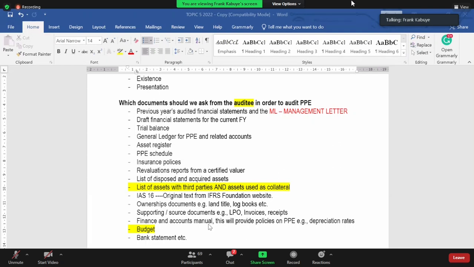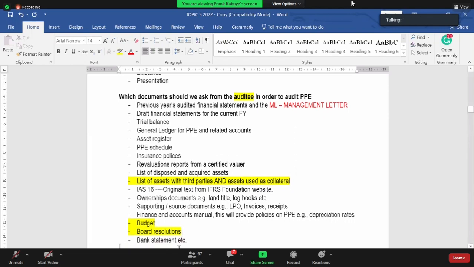Okay, we'll continue. I've not listed all the information here. You can always add more of what you want. We can also add board resolutions. What has the board been discussing on assets? Like if they are selling some of them, you need approval from the board. So board resolutions and others.